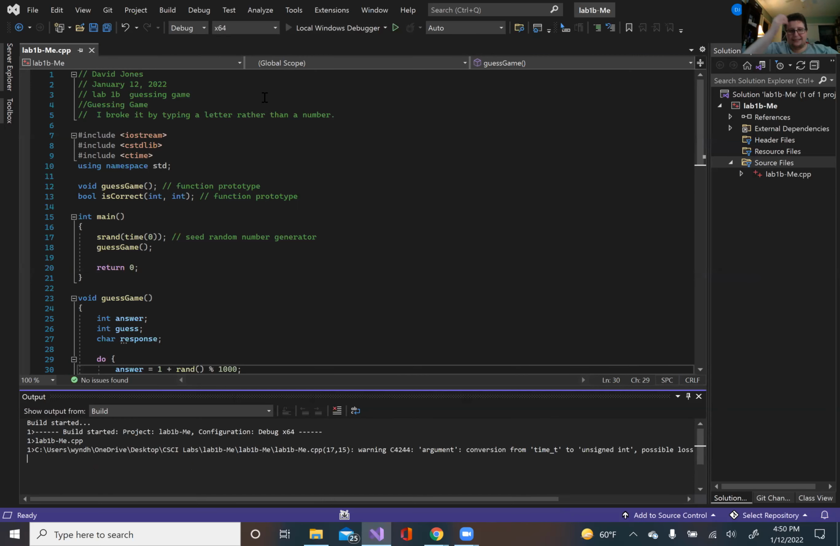So we did try to break it. We looked at some errors going on. We can try to look at it real quick. The main is where all the action happens. Notice the main only has a couple things. It's got this thing right here that says srand time 0. That time thing might be related to that, and it is. We'll talk about that later.